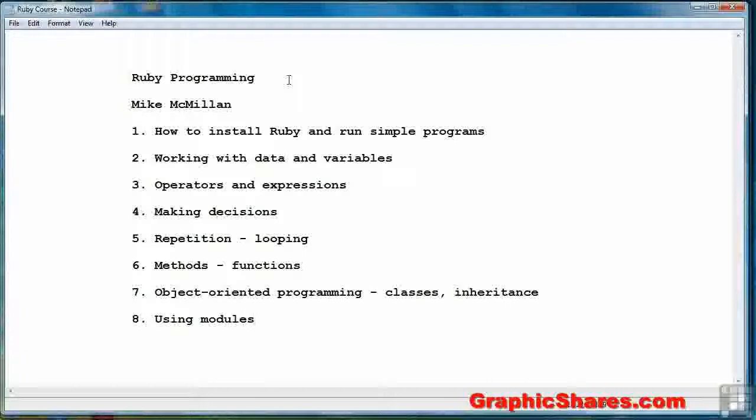Modules are just libraries of code that you can package together and then bring into other programs. That way you can create a library for a certain function or set of functions, really, and then be able to use that library in any program or any Ruby program that you want to use it in.